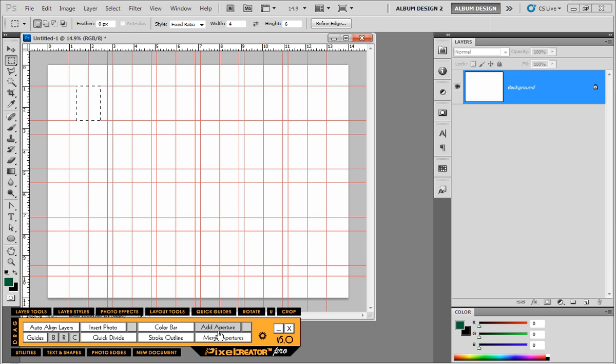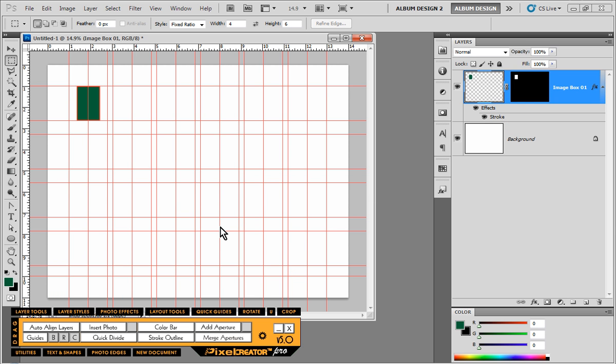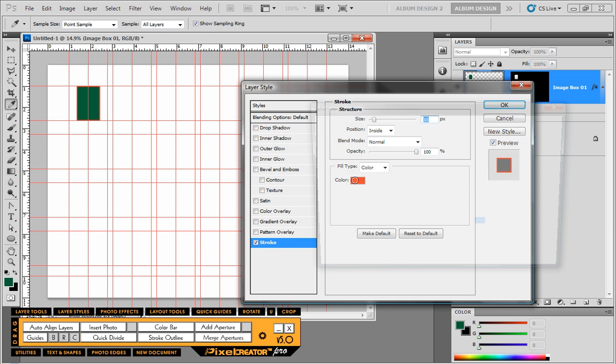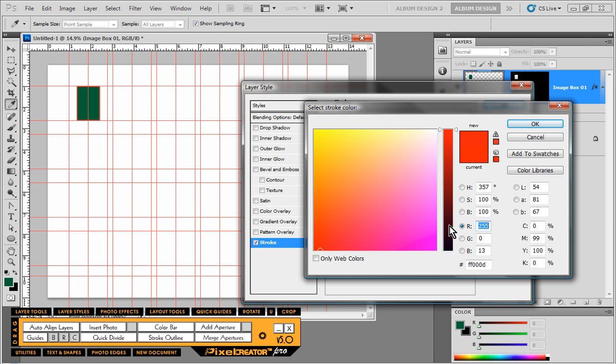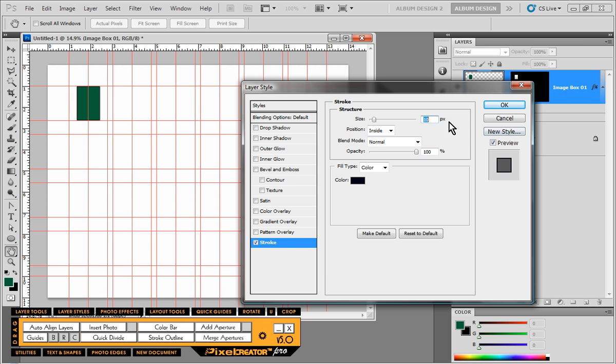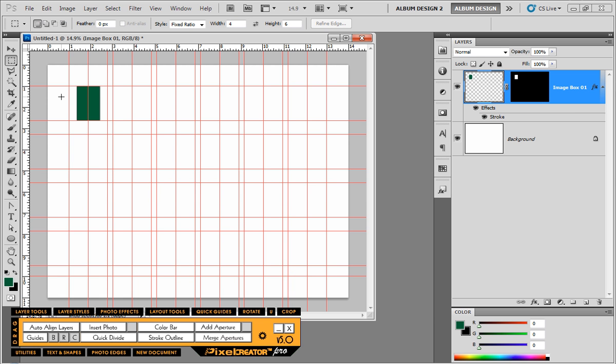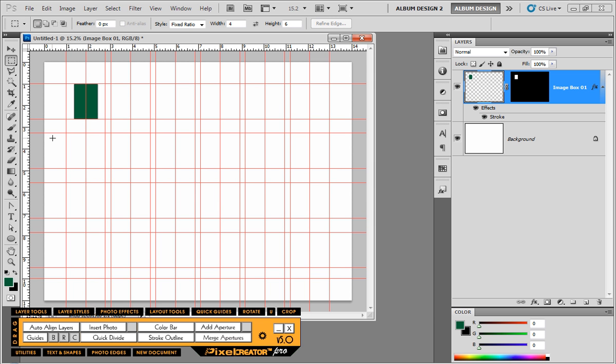And then I'll just choose the Add Aperture tool here in Pixel Creator, and what that does is it creates a blank image layer. Now I am going to change the default red stroke to make it black. So let's go ahead and do that. And then let's make it about 5 pixels. So the layer styles could be anything you want it to be. It doesn't have to be something specific.